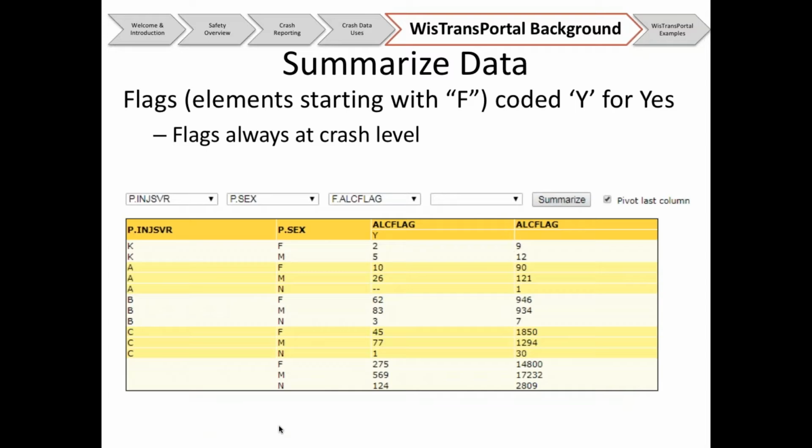When you're looking at the flag, because we have the person level here, the flag is at the crash level. So it's not necessarily saying that the 2 females that were fatally injured were suspected of alcohol use. What this means is that 2 females who were fatally injured were in a crash that had suspected alcohol use. So it may or may not be them. The flag is at the crash level, where everything else is at the person or the vehicle level.